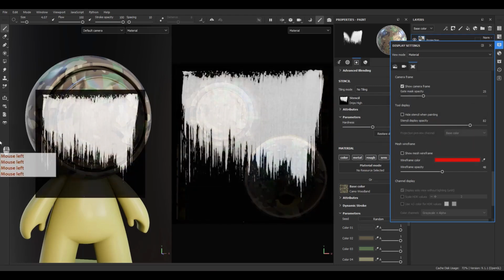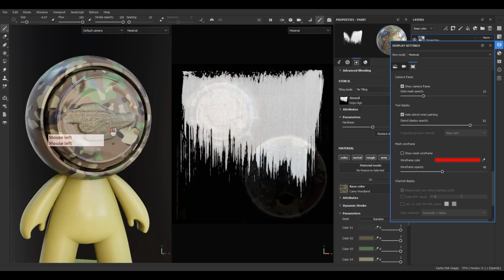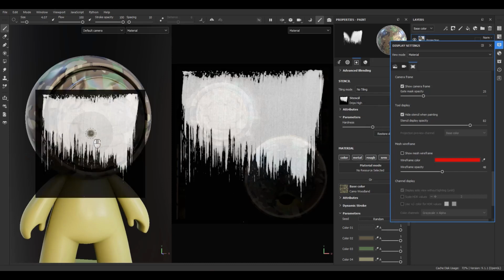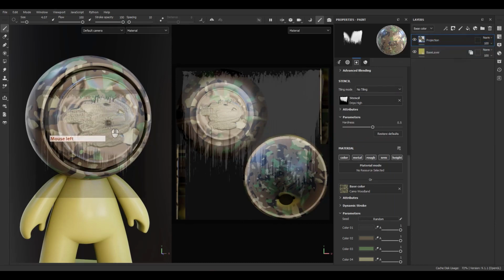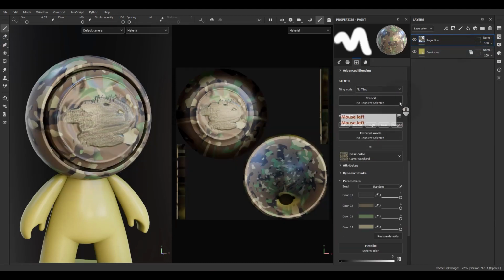So I can paint here and the stencil is over here. And when we check this box, when we're painting, there's nothing and we can continue our paint. So this is the way that you can control this stencil in the viewport with these two features. And that's enough for the stencil and projection. We are going to use them in the project.